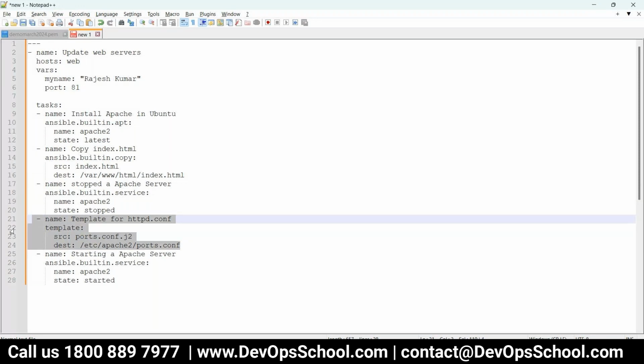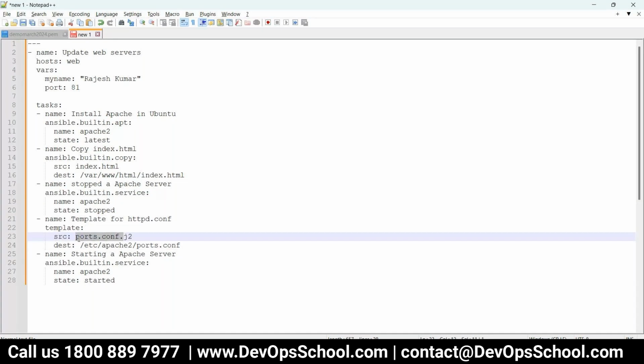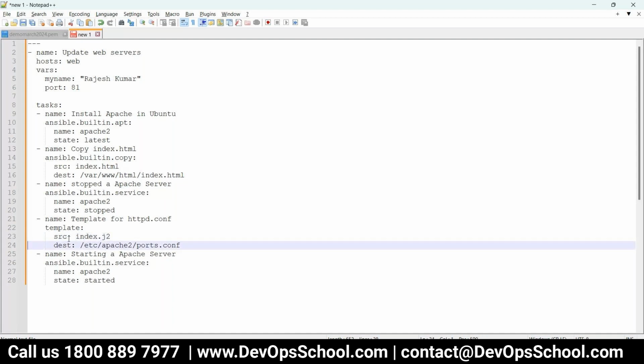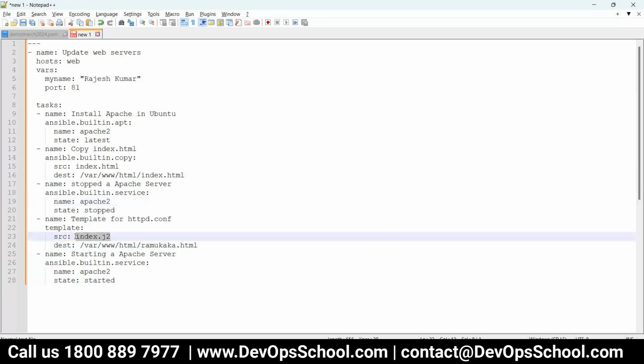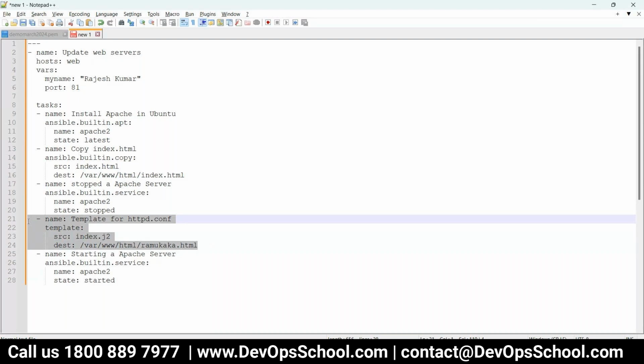Look at this. Now what I will do, this I will replace with some other files because I don't want to modify this index.j2, and it should go to var www.html ramu.html. That means the file which I'm going to create, which is a template file in Jinja 2, should be replacing the content here using the template module and then starting the services.